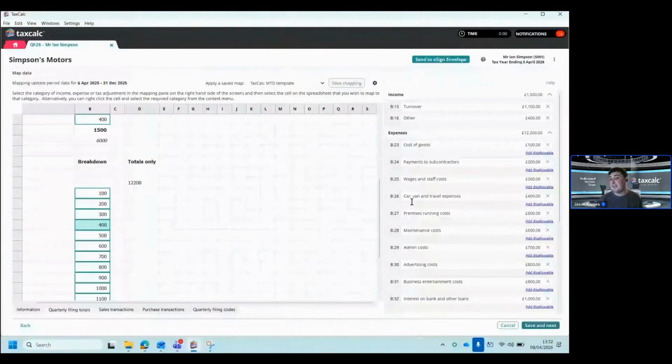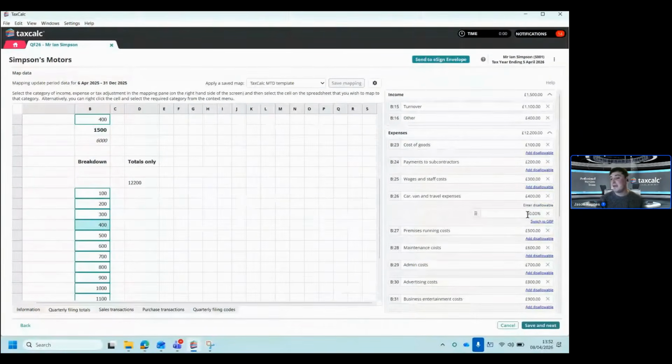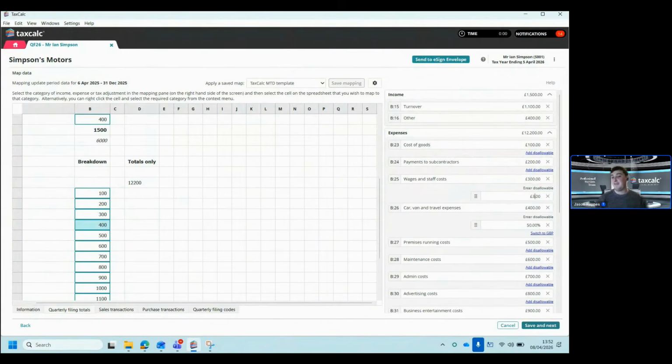The last little bit is obviously you may see these add disallowable buttons on here as well. So these little links, if my car, van and travel expenses were maybe 50% private for this individual, I can pop 50% in there as a private usage amount. If in wages and staff costs, I found that actually Ian over here has just paid £35 to his best mate, it's not technically a business cost, but he didn't know how to categorize it, so it's in the wrong place. I can add a disallowable. I can then switch that to GBP, and I could have a fixed value of £35 in there as well.